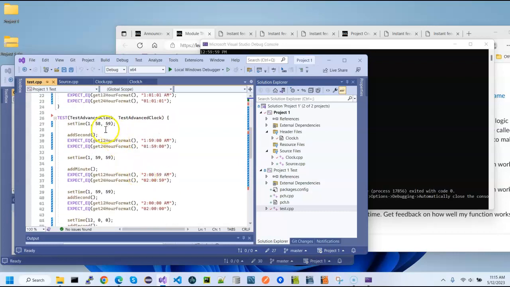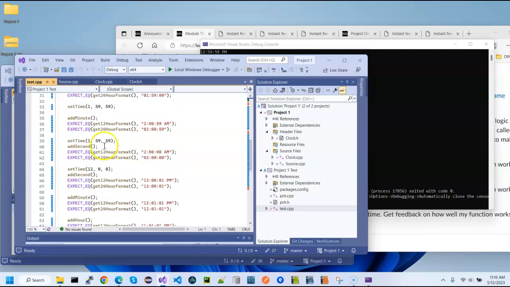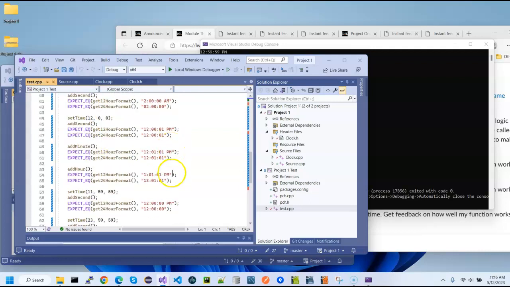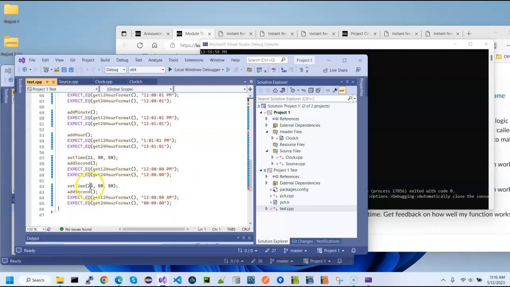You can see down here, I test some of the functionality of when I roll over. So when I add a second to 59, it doesn't go to 60, it's going to roll this up to be 0 seconds, and then we add a minute to that. I also have checks for when we go from 1:59:59 to times like 11:59:59. So the real edge cases are right here. When you add a second to right before noon, do you go to noon? And when you add a second to right before midnight, do you go to midnight?